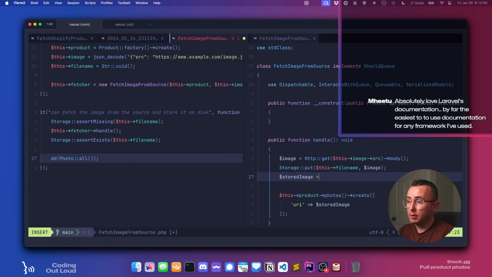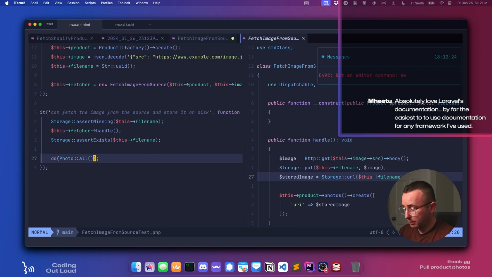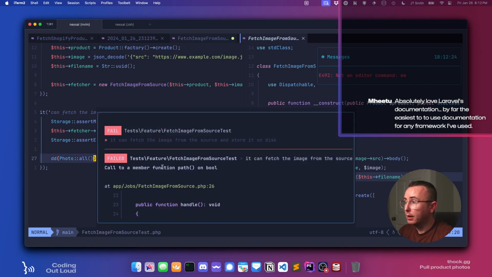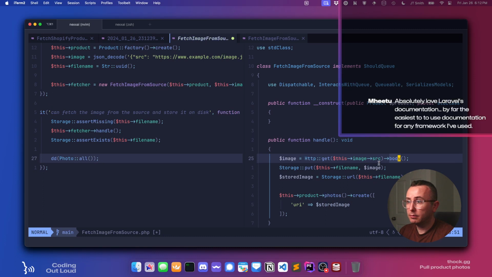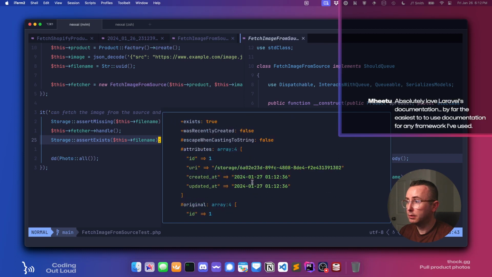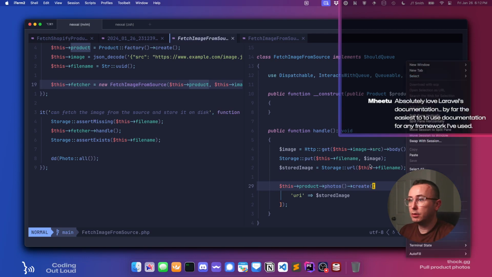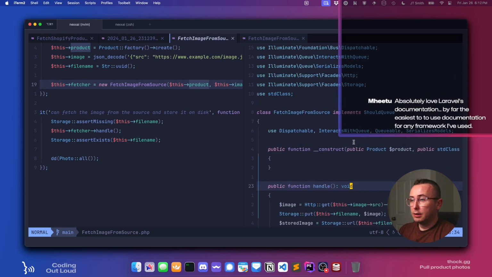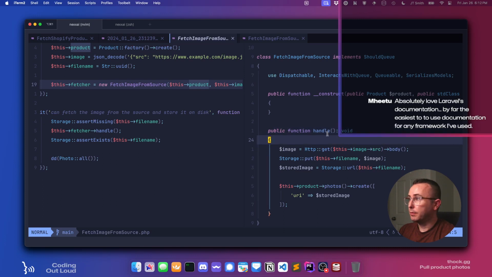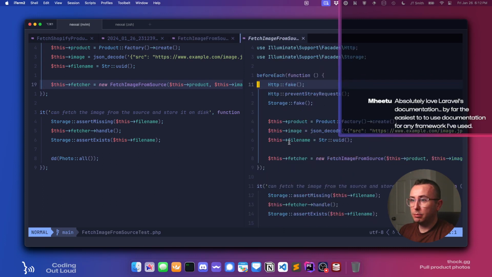Stored image equals storage URL this file name. Call to a member function path on bool. Did I not write this properly? Okay, cool. So now we're getting the correct URI. That's annoying, but whatever, it is what it is. So, what else do we need to do here? I believe that might actually be it.